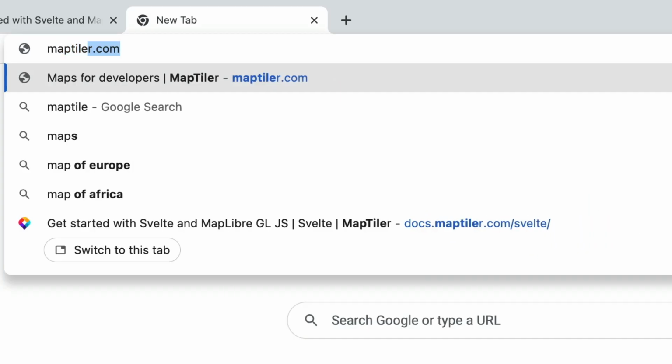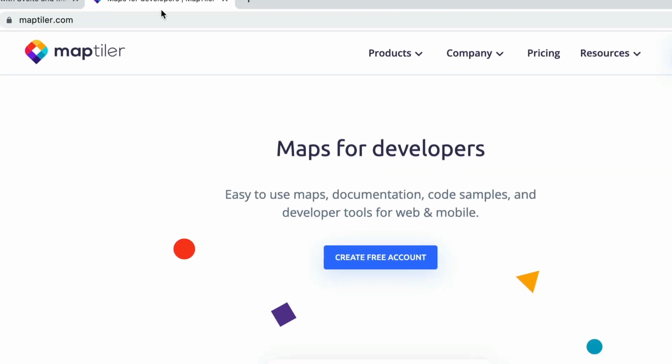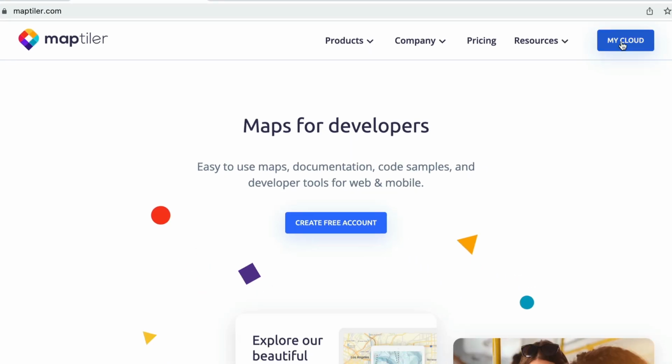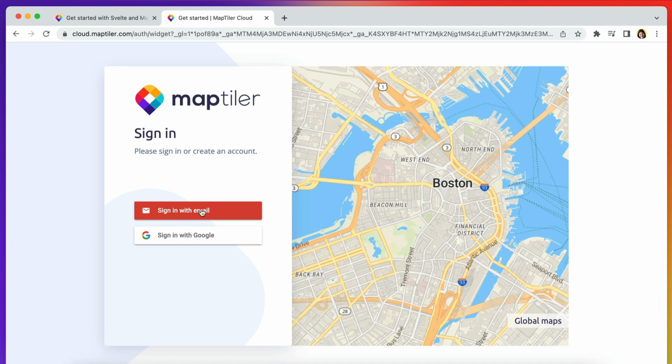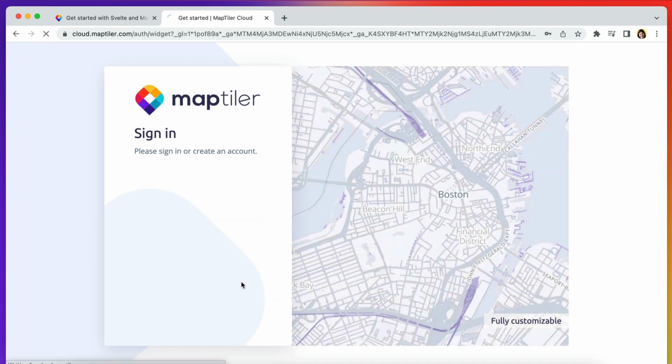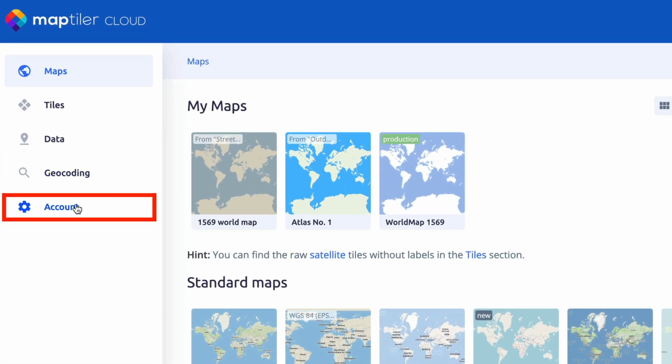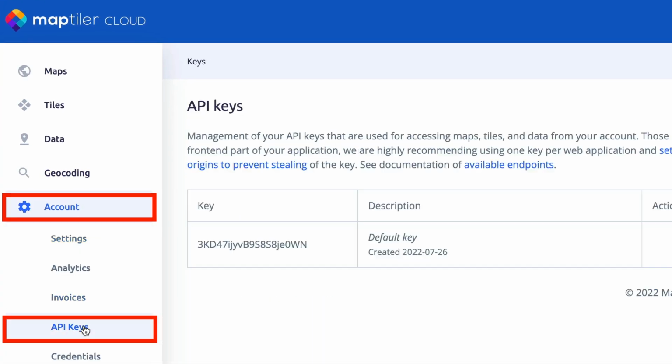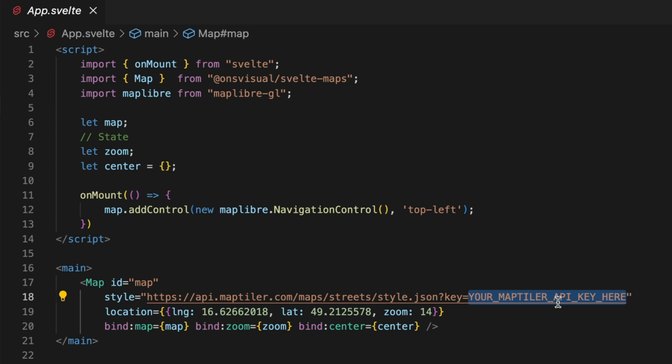To get your key, go to MapTiler.com and click on the My Cloud button to sign up. Signing up is free and allows you to try out all of MapTiler's APIs and data. Your key can be found in the Account API Key section. Copy and paste it into the app.svelte file, then save it.